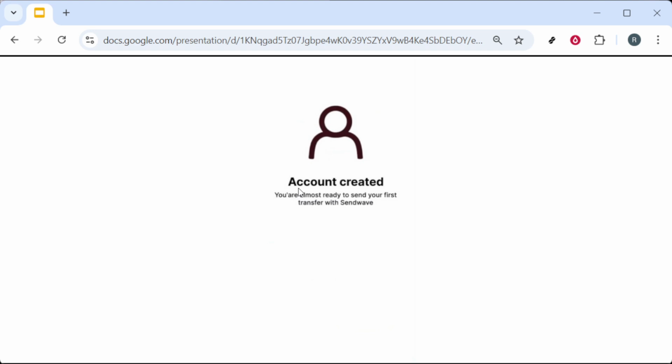If the Sign Up button is disabled, check that every field is filled, the destination country is selected, and your phone number is correct. Keep your PIN private, and you're all set to start using Sendwave.